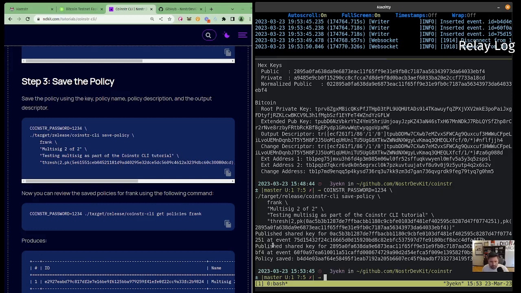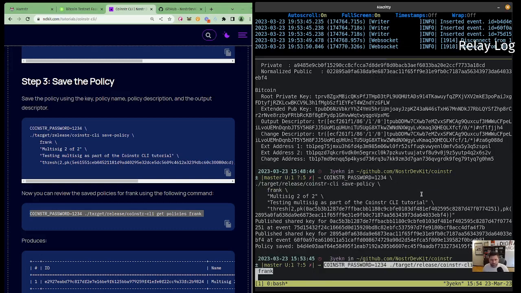We have saved that as an event. And now let's take a look at Frank's policies. This command is similar. We're going to use, again, the environment variable, Coinstr password, set it to 1234, Coinstr CLI, get policies for Frank.